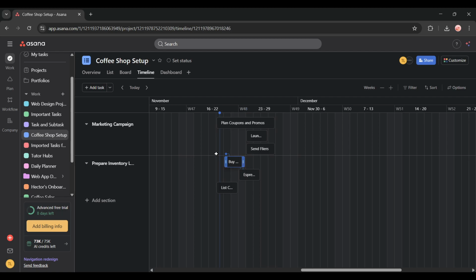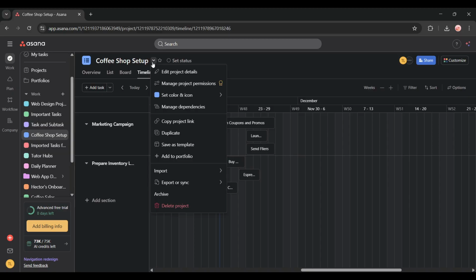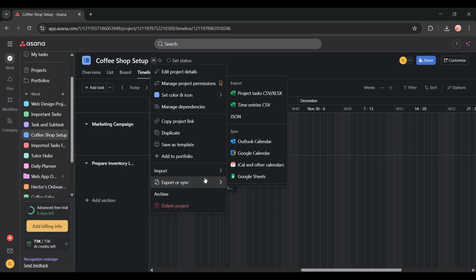Once you're in the timeline view, locate the drop-down arrow or Project Actions button. You'll find this to the right of your project name at the top of the screen. Click on it to reveal a menu with various project management options. From the drop-down menu that appears, click on Export or Sync. This option is your gateway to getting your Asana data out of the platform and into other formats you can work with externally.